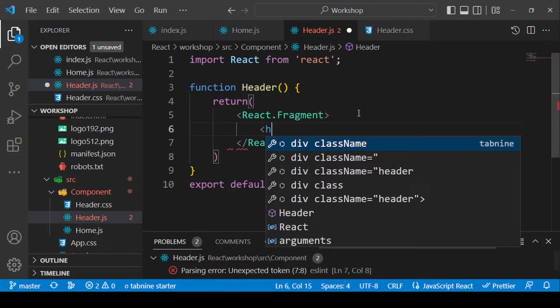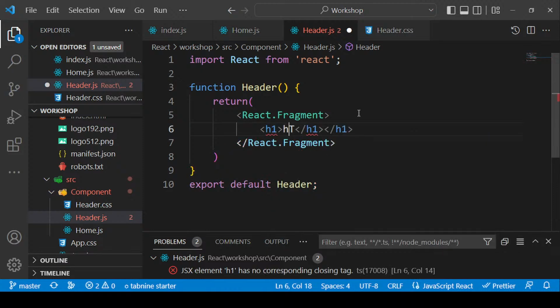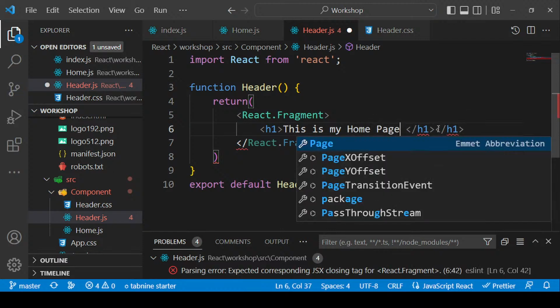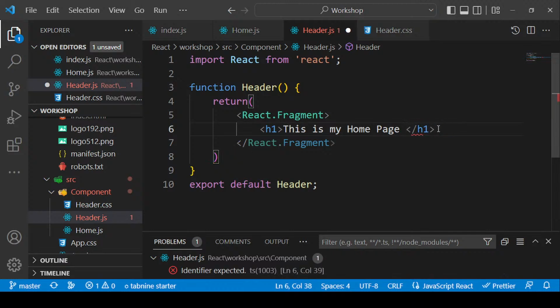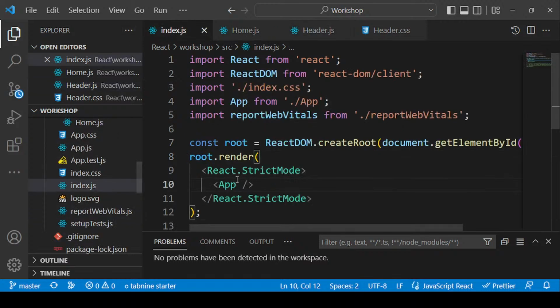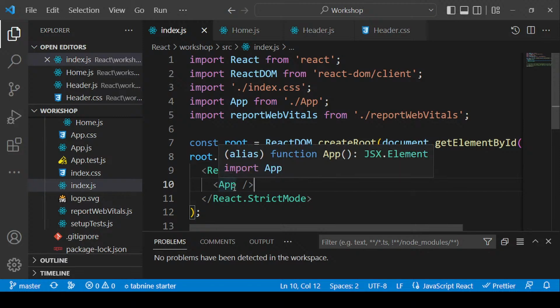If I write an h1 tag, this is my home page, and I will save this. Now you need to display this, but this will not display because your index.js has imported only App. So we will try to import here.